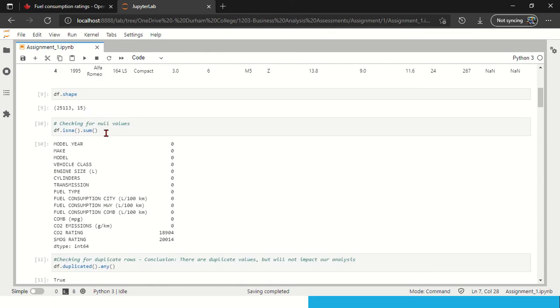After that, I checked for null values. For this, I used the code df.isnull().sum(). We can see that there are null values in CO2 rating and smog rating, but I'm not going to use these two columns for my analysis, so it is not going to impact my analysis.